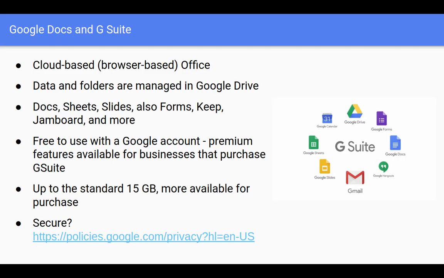So Google Docs and G Suite, it's a cloud-based or browser-based office suite. You'll have everything from your calendar to things like Docs, Slides, and Sheets, which is the equivalent of Word, PowerPoint, and Excel in the Microsoft Office realm of things. But you also have communication tools. You'll have your email, the Gmail accounts. So it actually is a very full range of features. If you buy the premium version, there's even more things like Google Meet, which is a good conference call application.